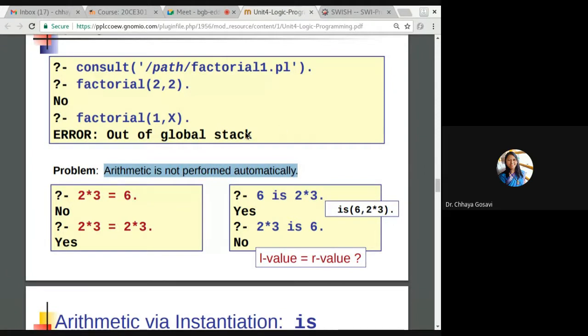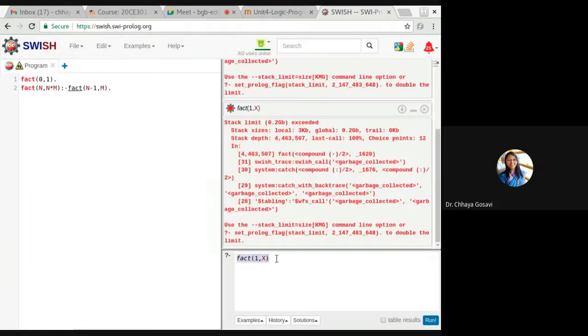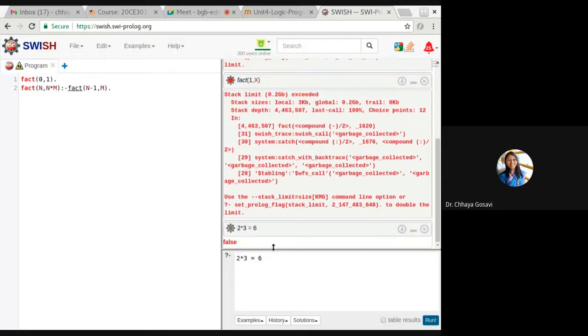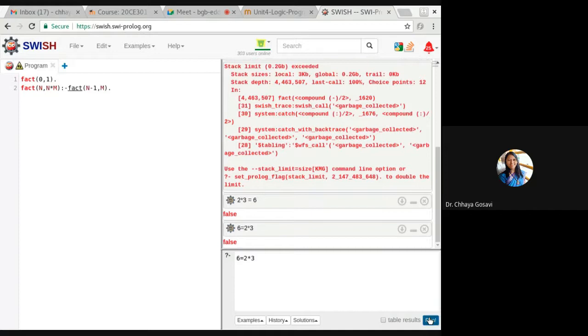So if you check 2 into 3 is equal to 6, 2 into 3 should be equal to 6 should be true, right? But it will say no. Here, if you say 2 into 3 is equal to 6, and it calculates 2 into 3 and then compares left hand side with right hand side, it is saying false. But if I say 6 is equal to 2 into 3, will it be true or false? It's still saying false.